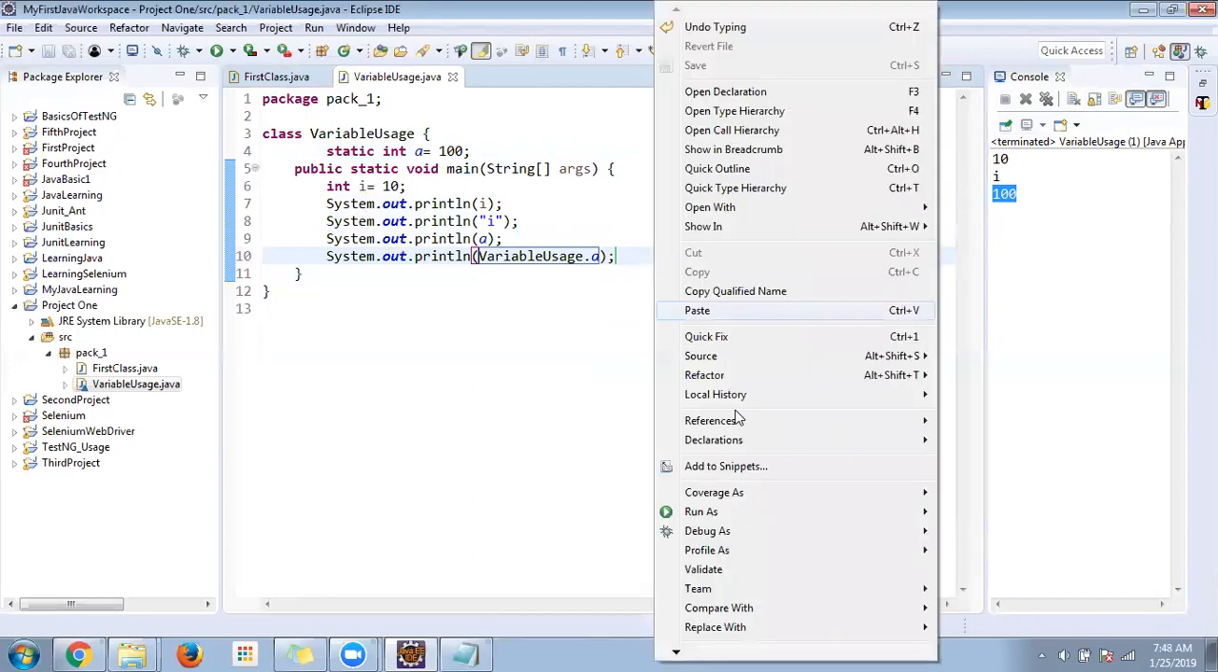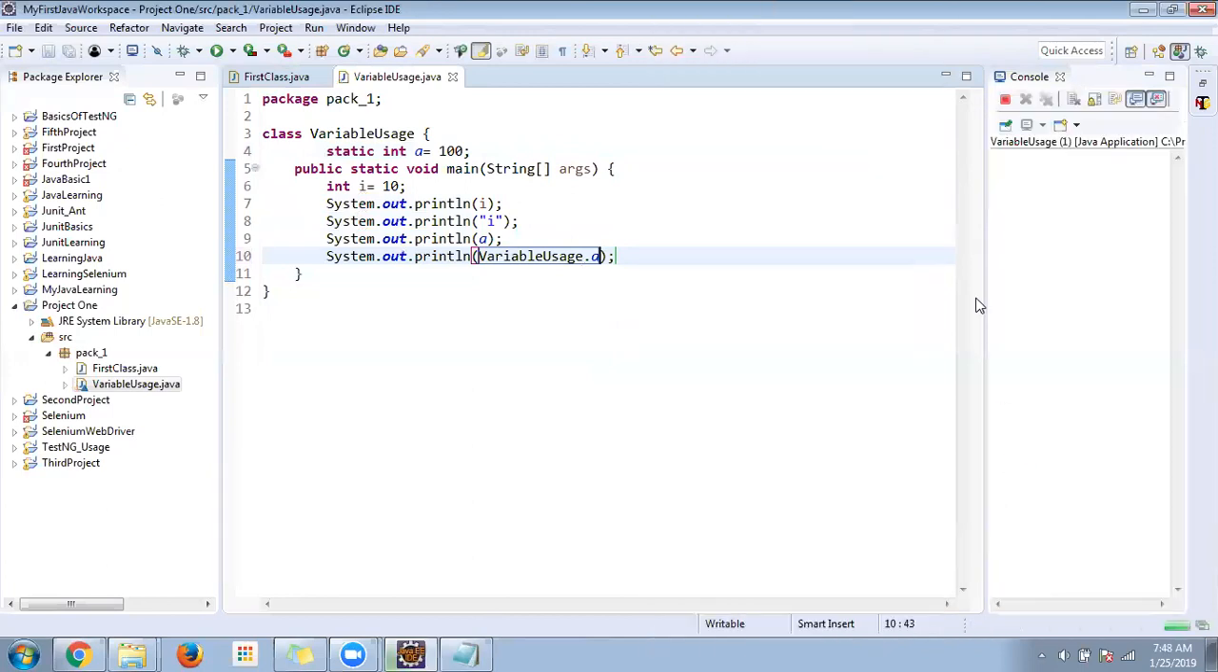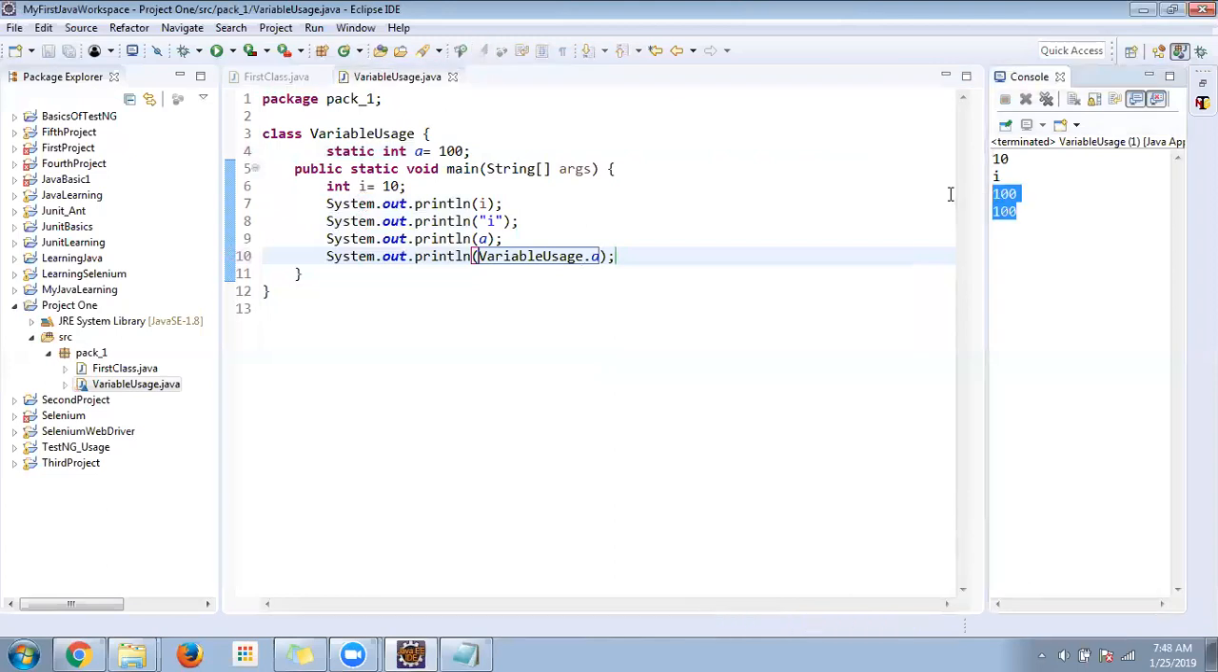Good. So now right click, run as Java application. It prints 100. A good one. Hey, thanks, Teja.